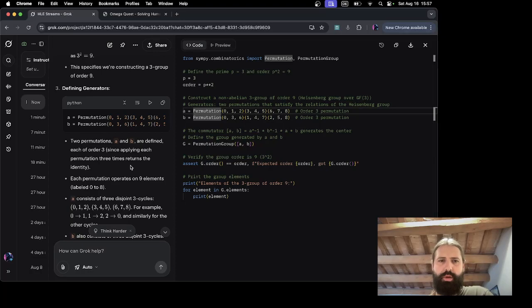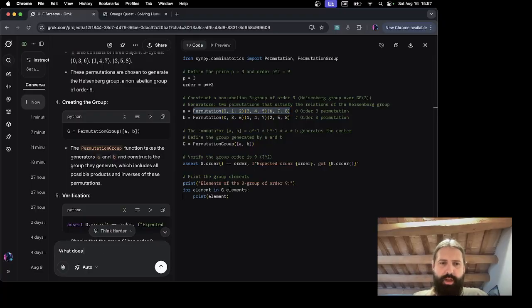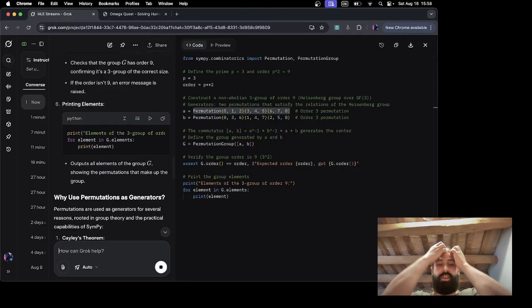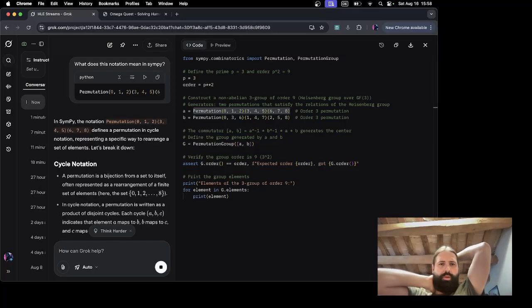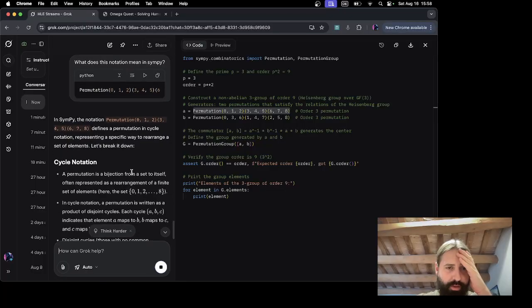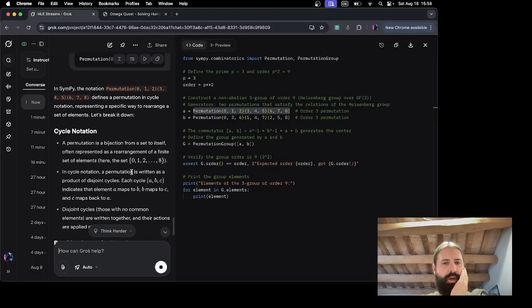To 0. But what does this mean? What is this? So, what does this notation mean in SymPy? I think I'm going to leave it here, because that's what I need to understand, how it's using permutation notation. It defines a permutation in cycle notation, representing a specific way to rearrange a set of elements. Let's break it down. A permutation is a bijection from a set to itself, often represented as a rearrangement of a finite set of elements.